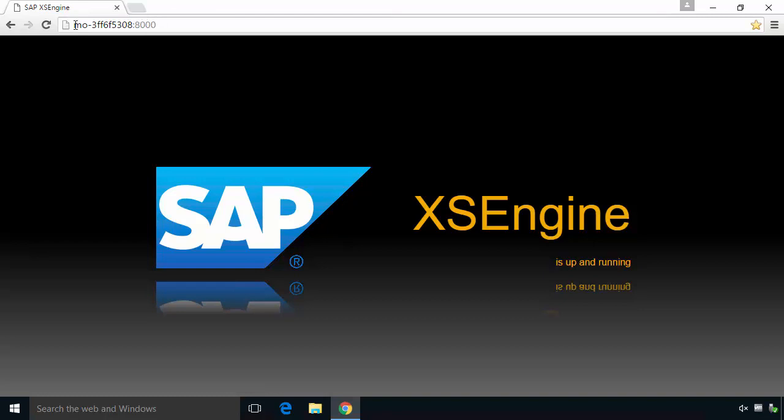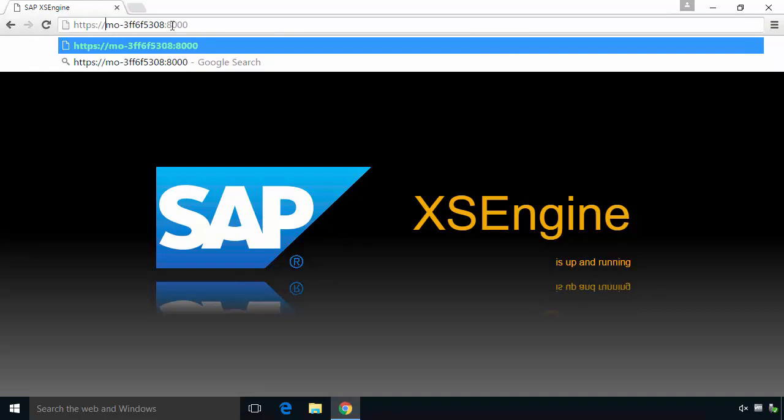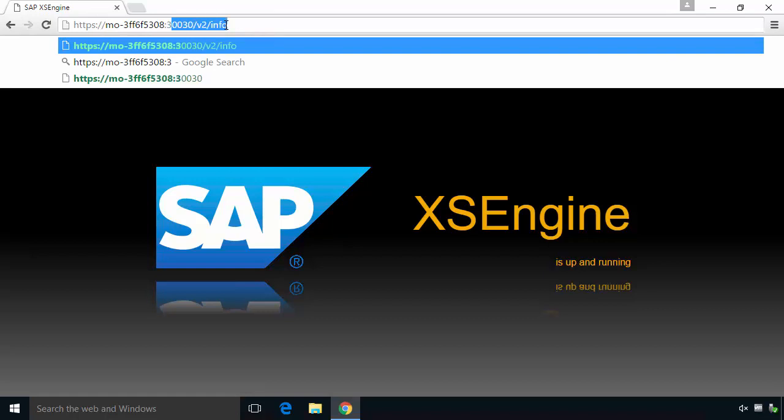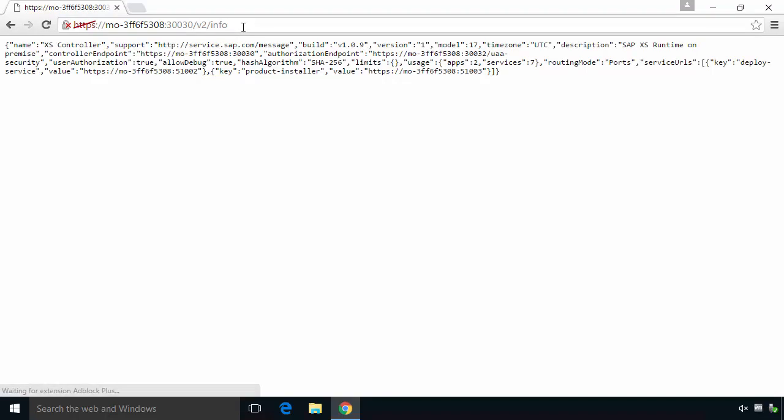And what you can also do as a test is you can put in an HTTPS, and at the end we can change it to use a port which will be 3 followed by your instance number, so 0030, and then basically v2/info. If you put that in, what you should do is get some JSON back. Basically, this is saying that you've been able to connect to the XS Advanced controller correctly. So it means you basically got the right target. That could be quite useful just to make sure it exists before you try it within the API command.